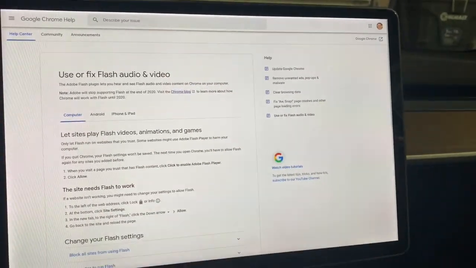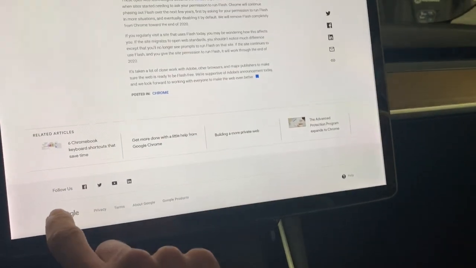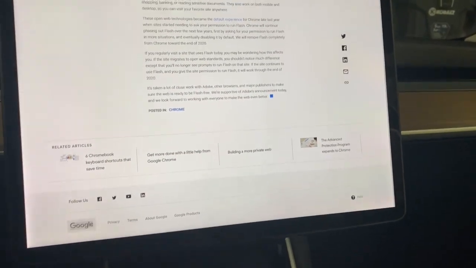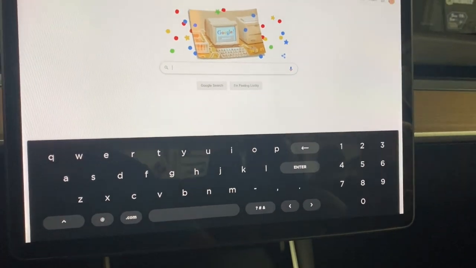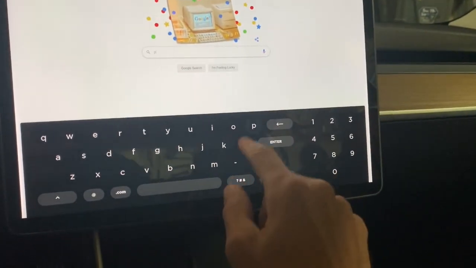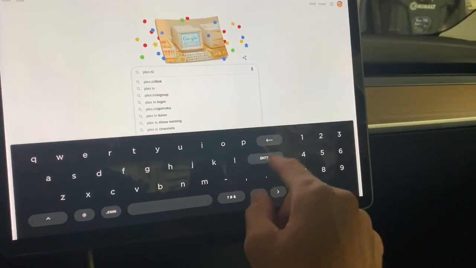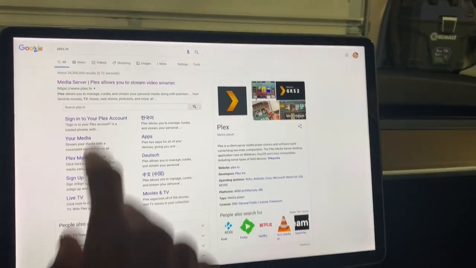So you're going to click on that Chrome blog, which gets you to a Google page. Scroll down to the bottom. You'll see Google down here. Tap on Google, and now you're at Google. Once you do that, you can basically get to anything on the internet. We're going to type in plex.tv and hit enter. It will take you to a page which allows you to get to Plex.